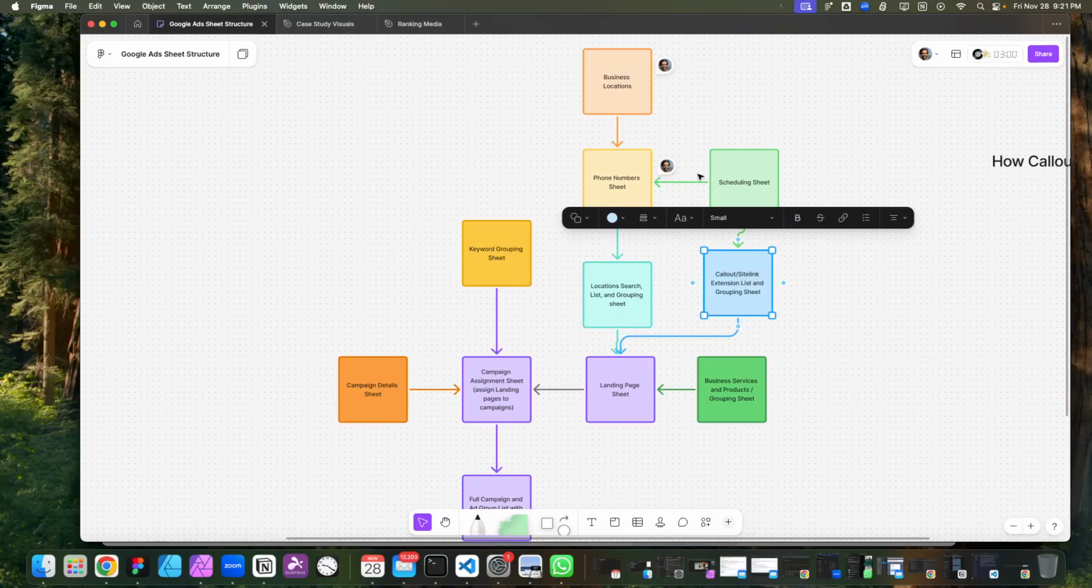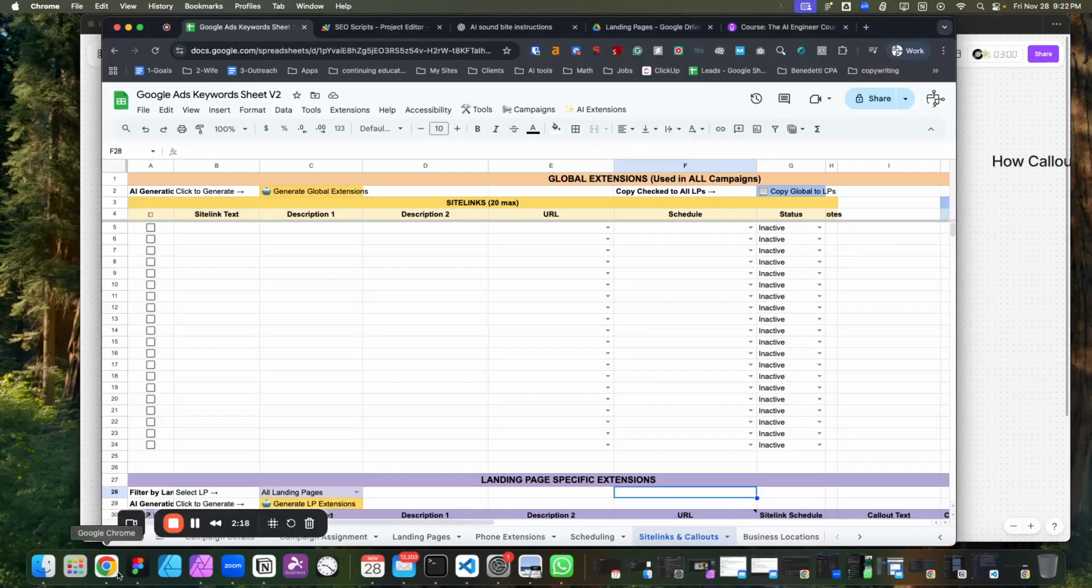And then with all of that information, like phone numbers and stuff, we're basically assigning them to landing pages. And then from there, you'll see what I'm doing. But yeah, it's a little intimidating at first, so let me just show you the bits and pieces and make sense of it.